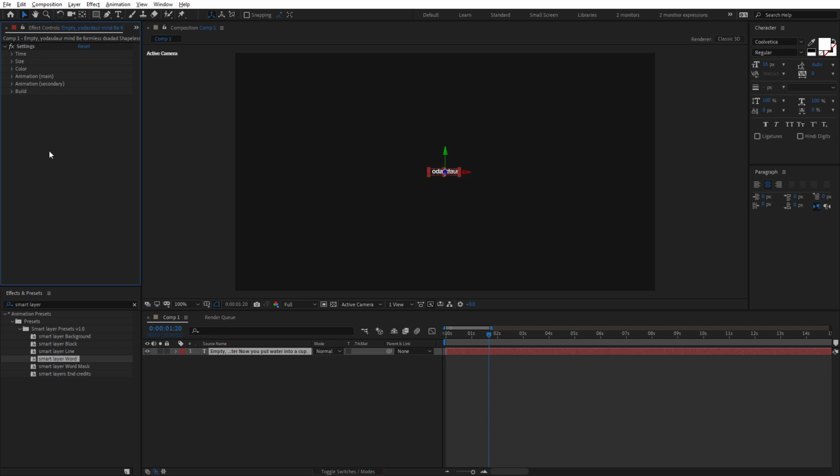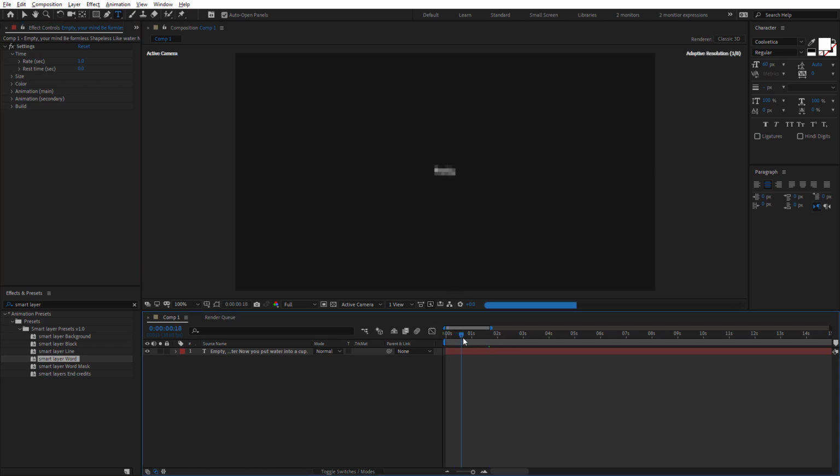Everything that I'm going to show you next applies to all the presets. All the settings are the same for all the presets. Let's start with the time. Let's expand this group. Here we have two settings, the rate and the rest time. Right now the rate is set to 1 second. That means the animation for each word on the timeline happens in 1 second. The first word is coming and going, the second one is coming and going in 1 second, and so on.